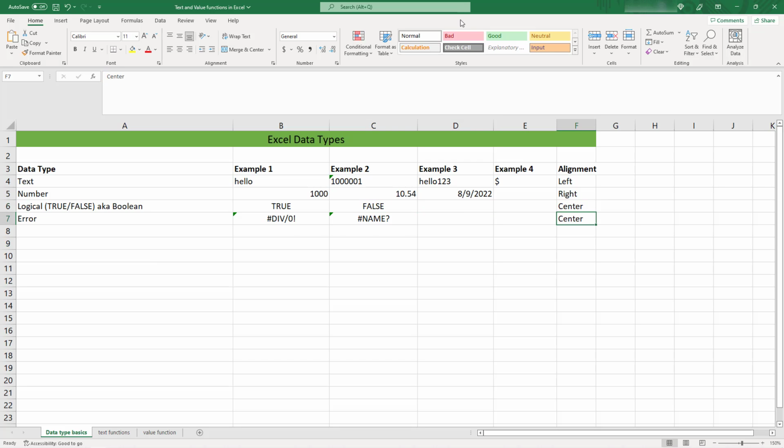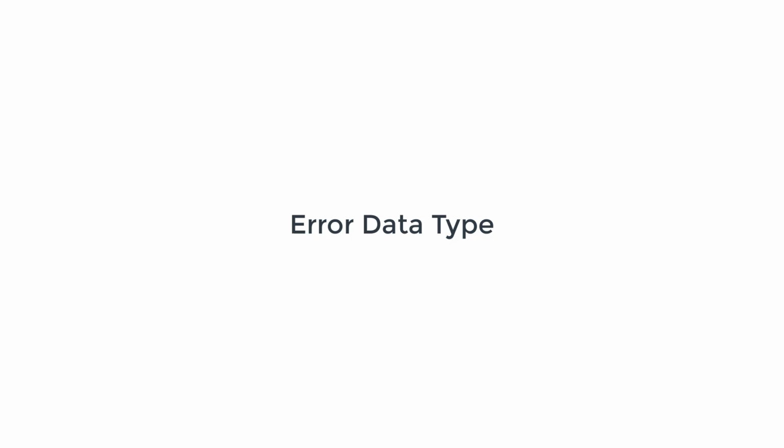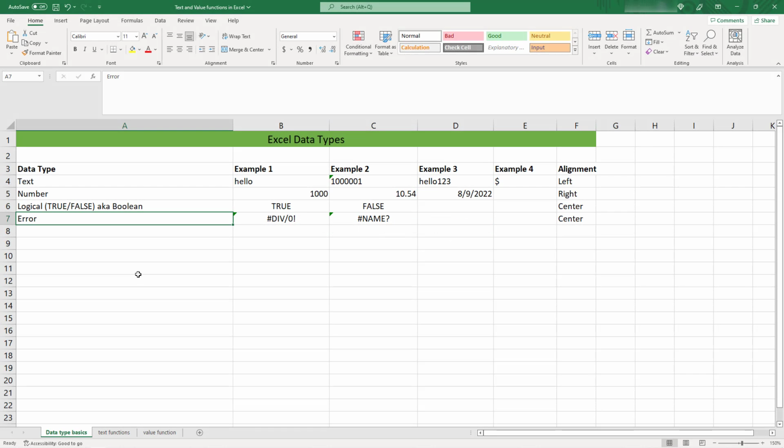The fourth data type is error. This data type is related to problems with formulas or functions. In the first error example, we have a divide by zero error, since a formula tried to divide a number by 0, which is undefined. The second example has a name error, since it tries to use the average formula without providing an argument. Please note that the error data type is center aligned as well.